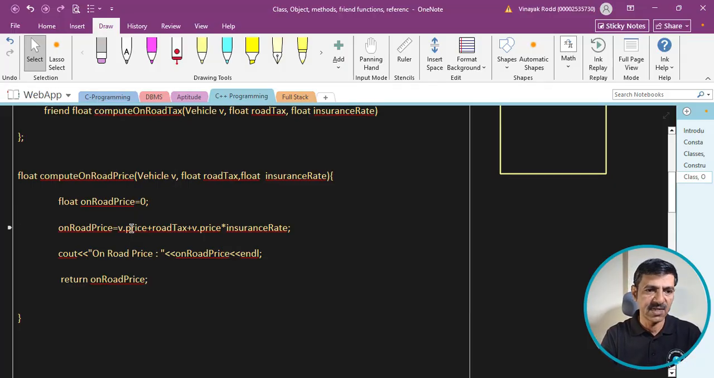Like I have done v dot price. No, you cannot say just price here. Maybe I was not using that vehicle V object, so that was my problem. See, the explanation was incomplete last time. I did not tell you that you have to pass the object. So that is why you are finding it a little difficult.